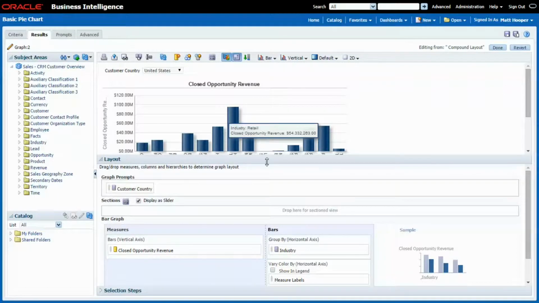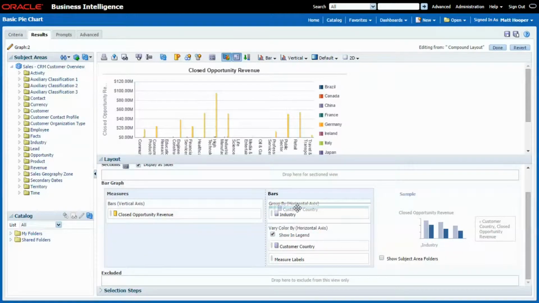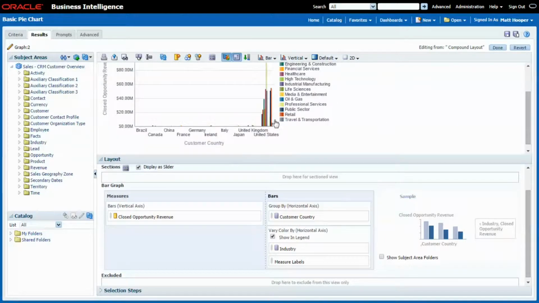The only difference is that we now can use the vary by color area differently. For a pie chart, this would generate a lot of different pies, remember? Here it will generate a lot more bars. Let's switch them around, by the way. I think that would make more sense. Here you clearly see how bars are grouped per country, and then for every country there is a bar with a different color for each of the industries.